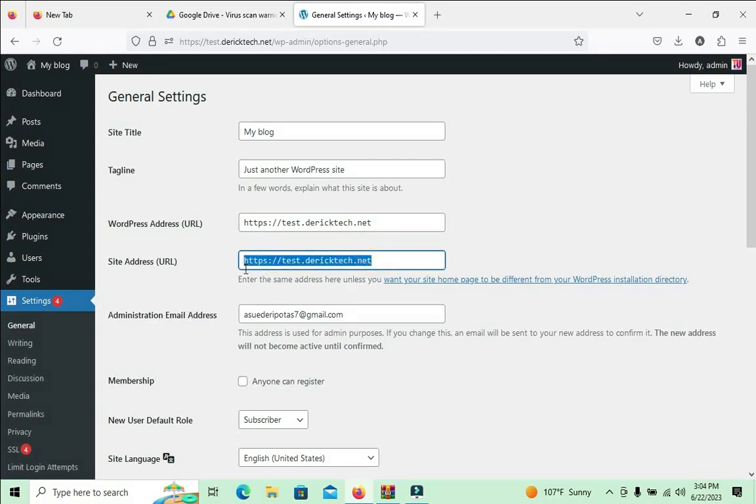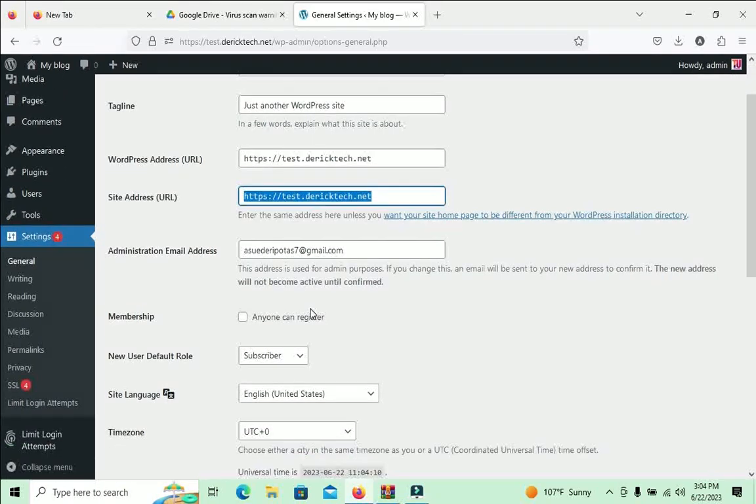So don't change this. You can change the administration email address. This is very important. Anyone can register, and you give them the new user role as subscriber.